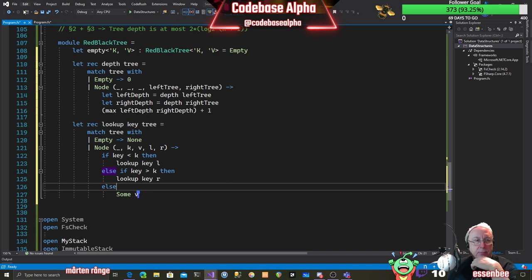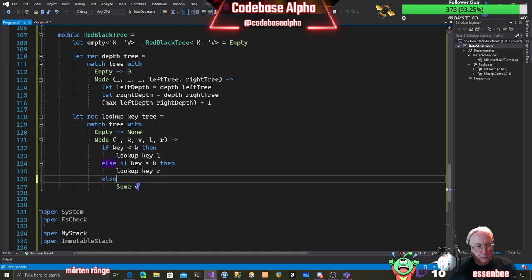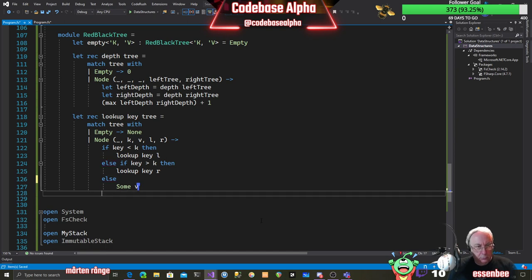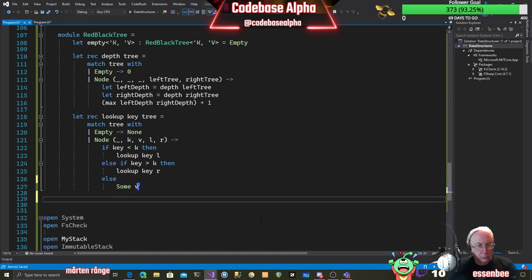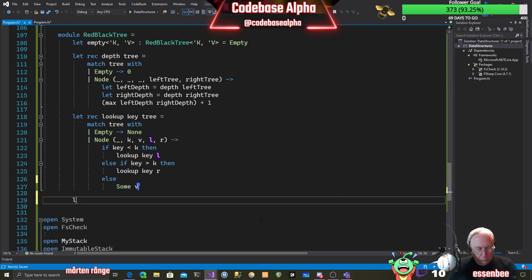Okay. Yeah, but we also need a set function where we set the value. Now this is going to get a little bit more hairy, but let's start. In the beginning, it's easy, right? Yeah.